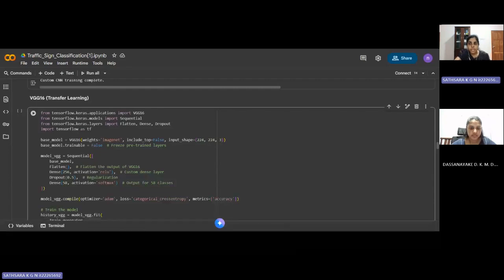This means those layers were used purely for feature extraction, and we only trained the top layers that we added ourselves. Our custom classification head included a flatten layer, a dense layer with 256 neurons using ReLU activation, a dropout layer of 0.5 to prevent overfitting, and finally a softmax layer with 58 output neurons representing each traffic sign class.